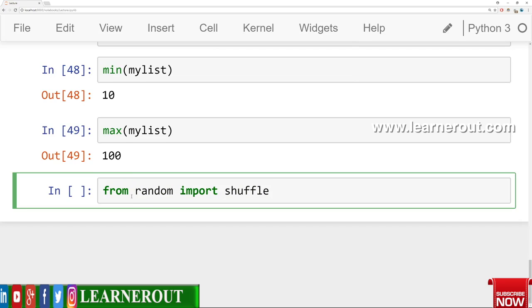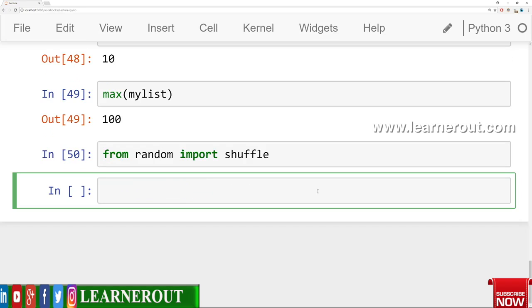And later on in this course, we'll discuss how to download other libraries from the internet. But for right now, random's built in. So now we have this shuffle function, and what it does is it randomly shuffles around any sort of list. So let's create another list, and let's make it in order.